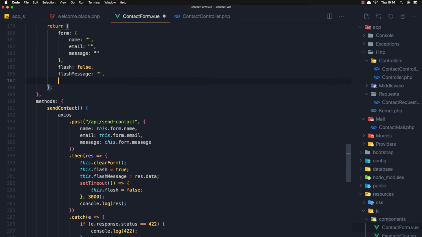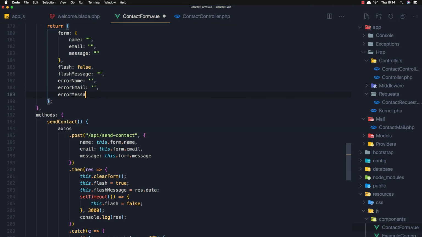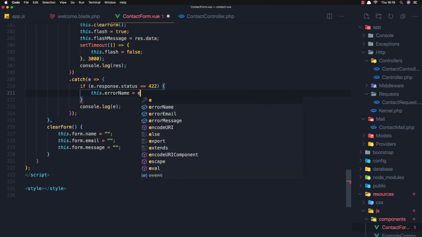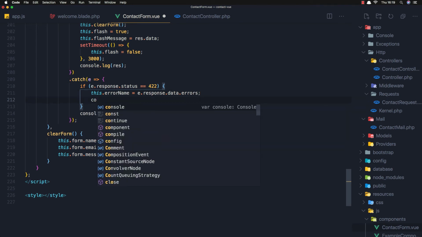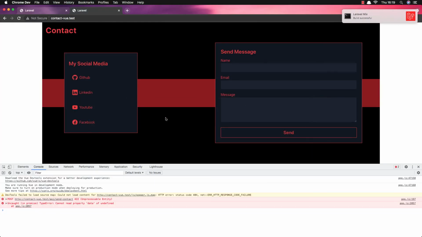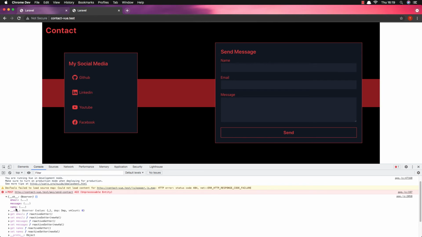In the contact form, I'm going to create a state here for the error name. It's going to be an empty string, and errorEmail is going to be an empty string, and errorMessage is going to be an empty string. Now here we can do this.errorName is going to be response.data.errors, and I'm going to console log this.errorName to see what we have. Okay, save and refresh here. Send, and we have an object here with email, message, and name.